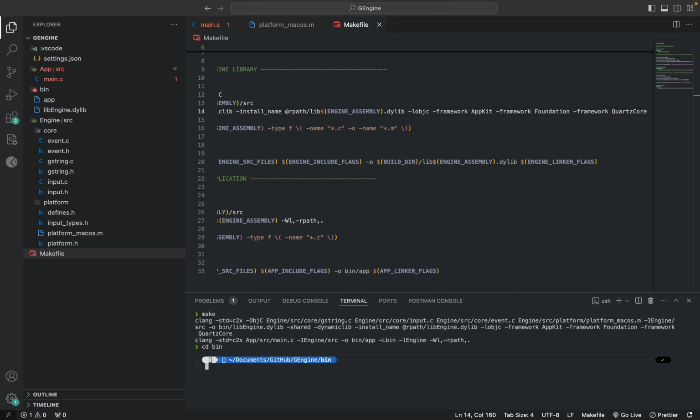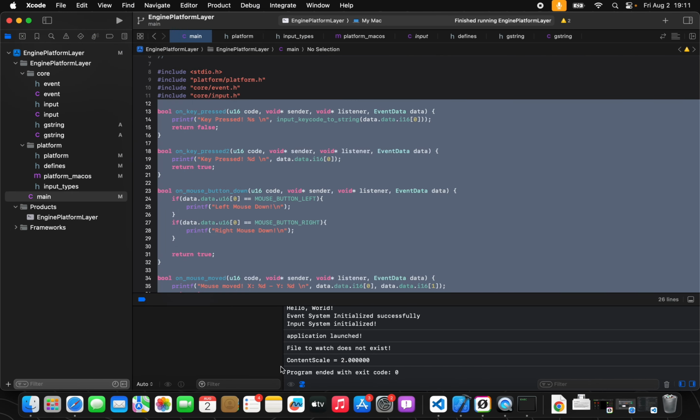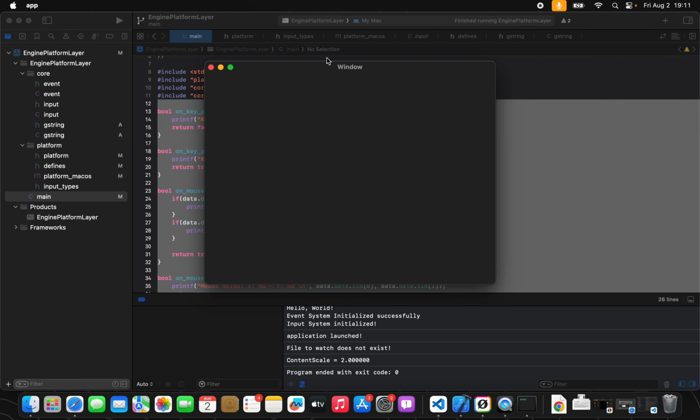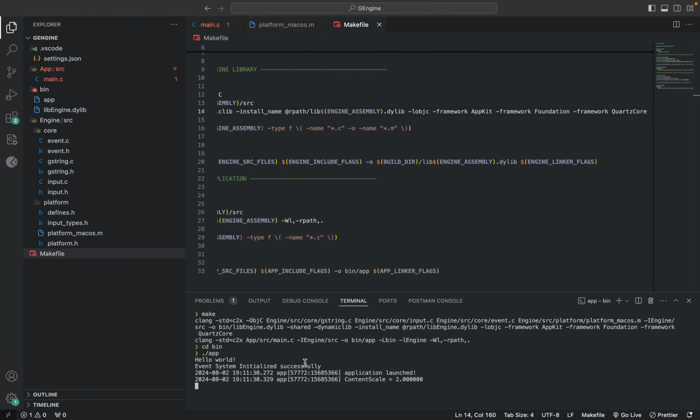So let's cd into the bin folder, and then let's try and run it. Let's see if it'll work. Now I'm expecting, oh, application launched successfully. Ooh, there it is. So we do have our window again, ladies and gentlemen, and it's working in VS Code successfully. Now there is one thing that is annoying me.